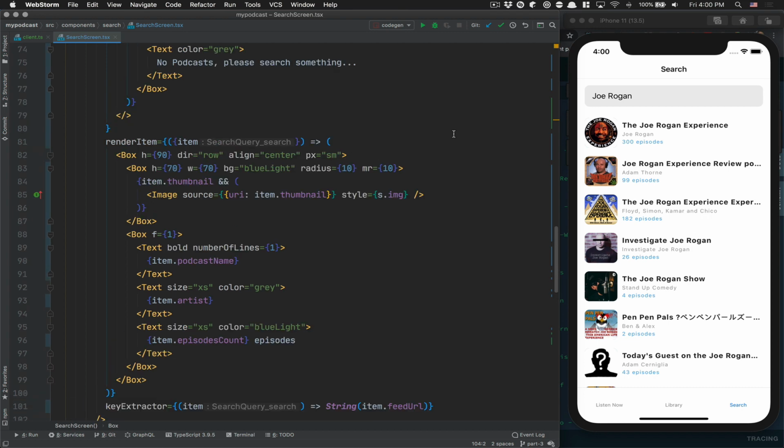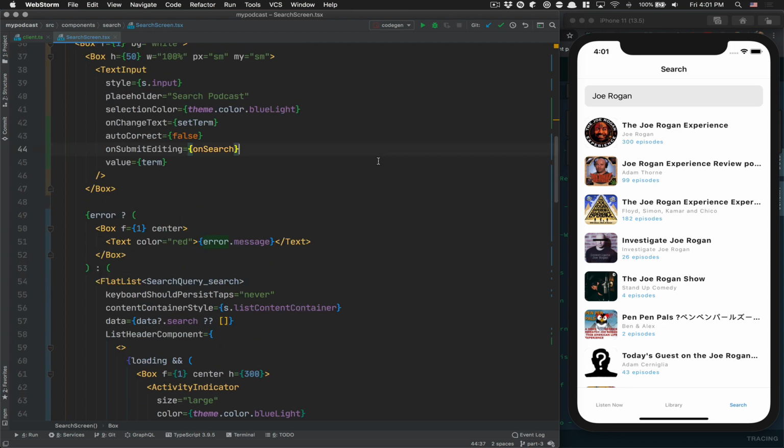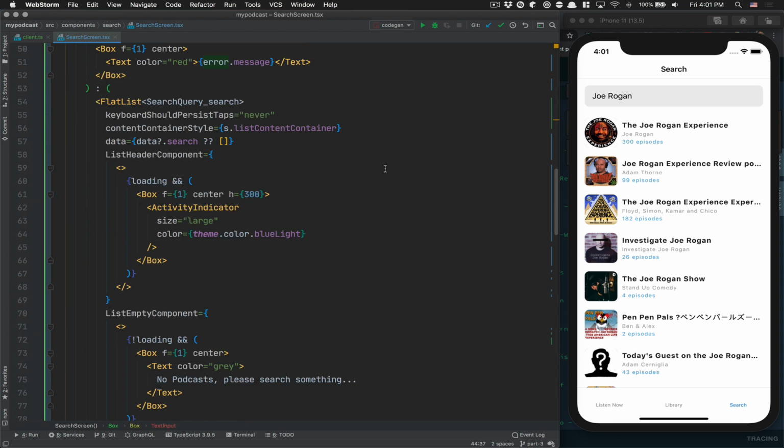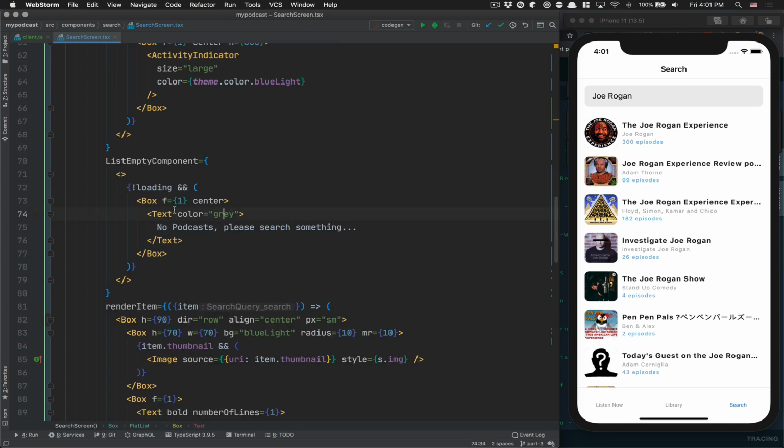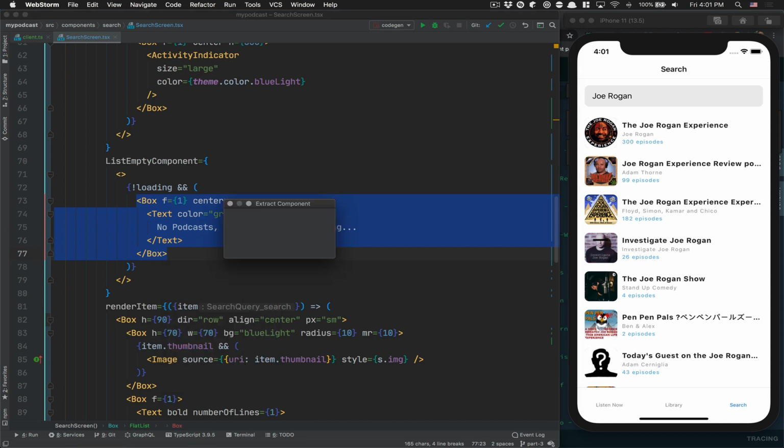Okay. So looks like we are pretty good with that. Now it's time to just break down some components, because right now I don't like it. So the way we can make it work first, it's here, the list empty. I can create a component with that, and I'm gonna call that search empty.